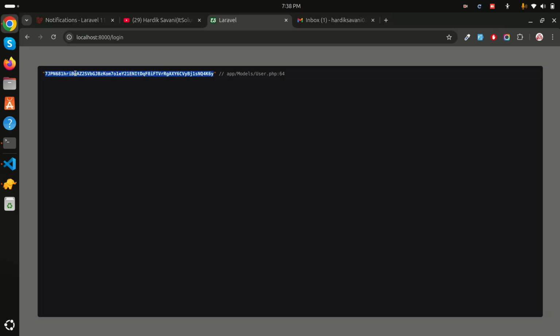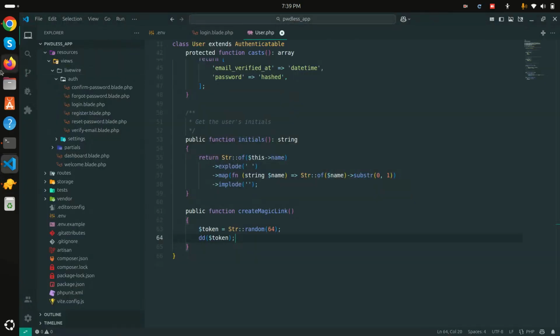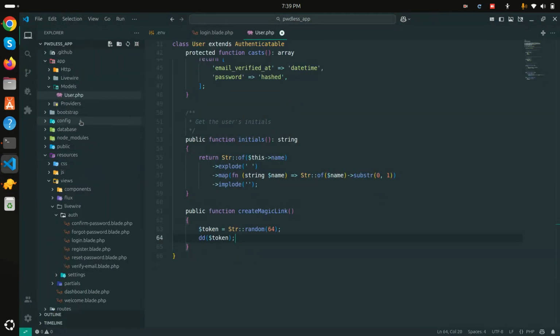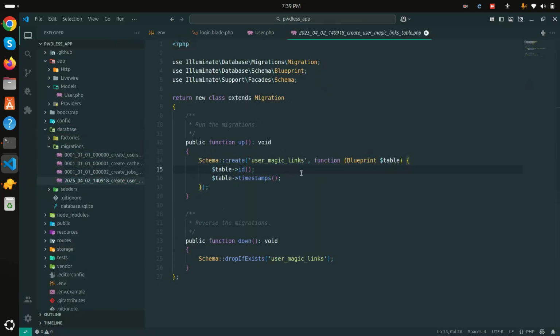So basically what I will do, I will create one table, and this token I'm going to store in it. So later once the user opens that link, then we check whether this token is valid or not. So what I will do, I will create the migration. Okay, so let me go and php artisan make migration, and I will say create user magic links table. Okay, and then let me go here and go to the migration, and yeah, let me go to the database. Okay, migration, and here you can see user magic links.